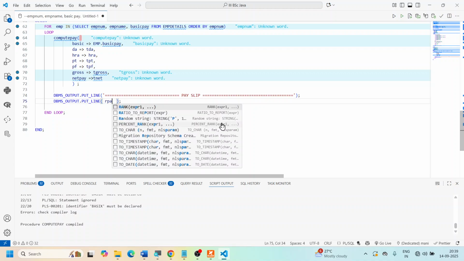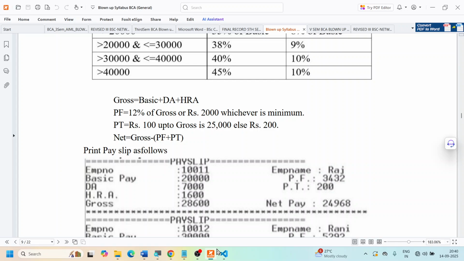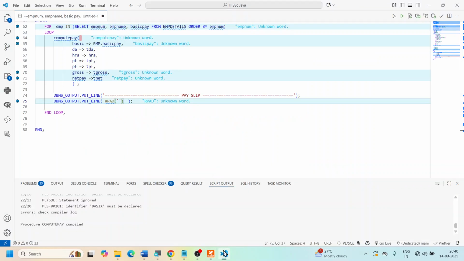So I'm going to say R pad, type it in capital, R pad, that is a pad on the right hand side. First, what we are supposed to show is the emp number. Emp number is the one that has to be shown. So I'm going to say EMP number, emp number. Okay, done. And I'm going to put some spaces, let's say 25 spaces, just to say this is the first part. You got it. Okay, done.